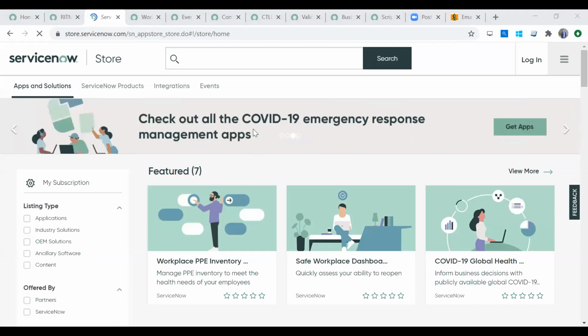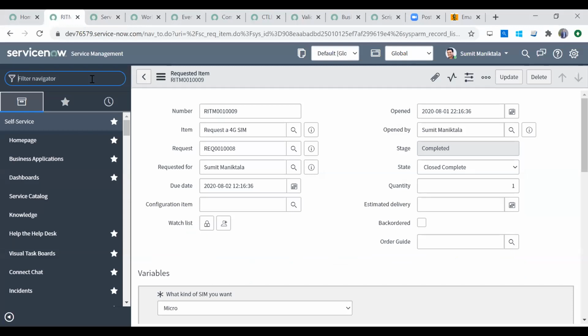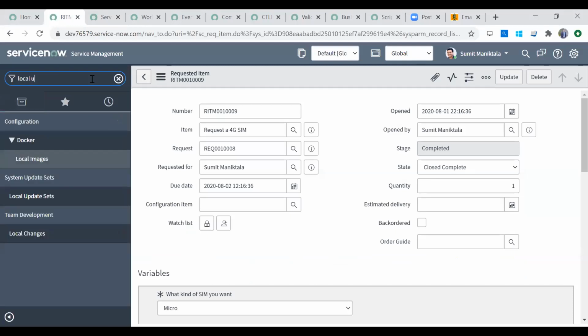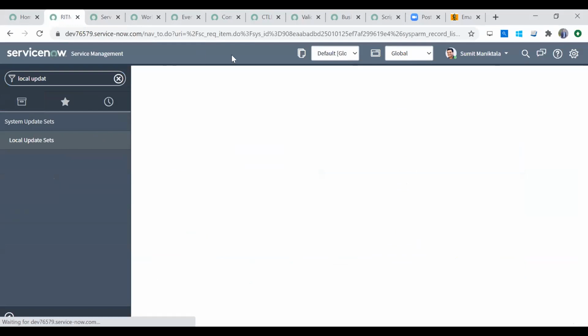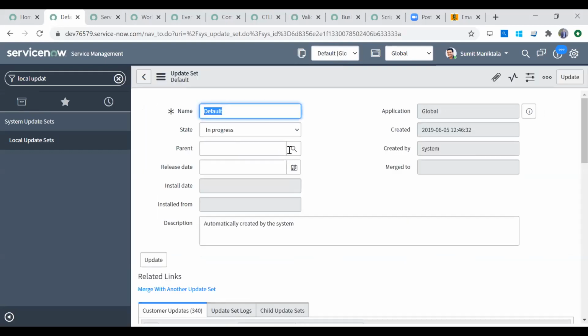The next question is: is it possible to move multiple customizations at once from one update set to another? Yes, you can move changes from one update set to another. If I go to local update sets, the request creation and everything we did, we didn't capture in any update set. We didn't set any update set. So where did it all go? It went into this default update set. Everything gets there if you have not created an update set deliberately to capture your enhancements.